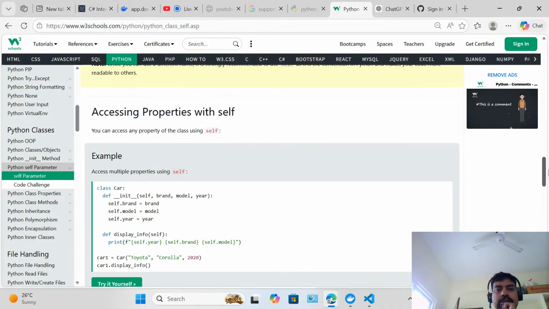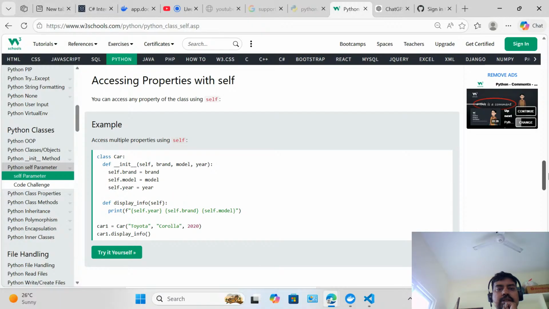So like this, it is there. Accessing properties with the self dot. Here it is. Okay. So here what they are doing is they are creating the object here, and they are passing it to the methods. Okay. So this is accessing properties with self.